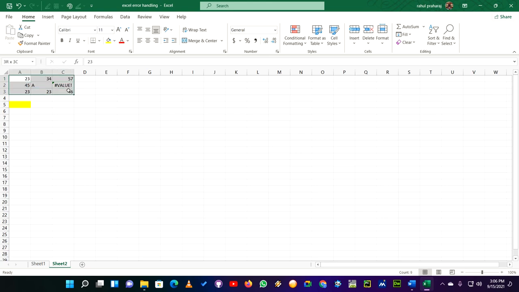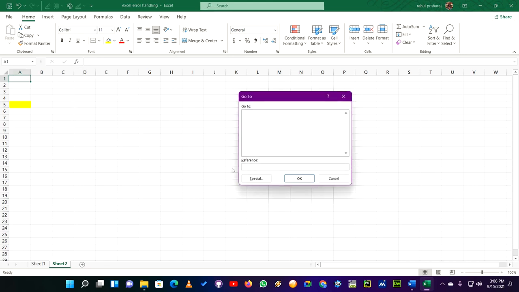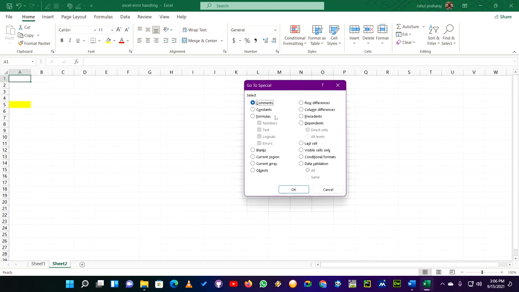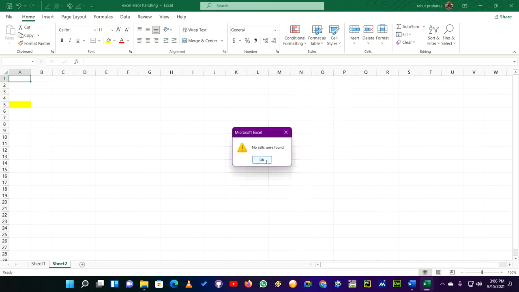So this is all about error handling. The best way to see an error is by using Control G. You go to Special and here you click on Formula, and under Formula you check the error checklist. So you can catch all the errors happening in your cells, and it will show you a probable help as to what error it has encountered.